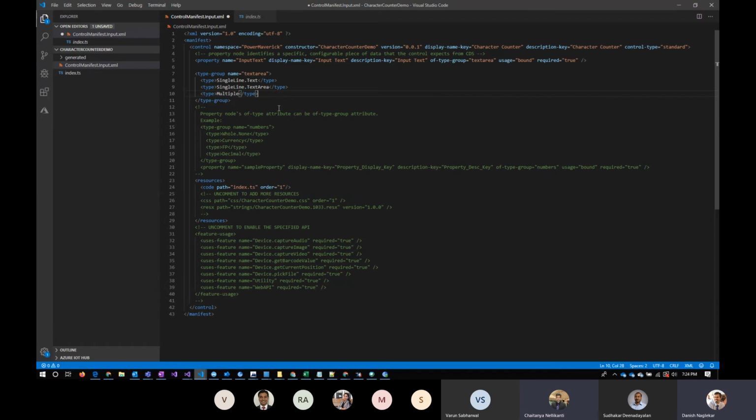Okay, thank you. Anish, can you explain the usage property? It says bound. What are the other values there? Yes, I'm going to come to that. So of type group and of type. Got that? Questions on of type group, or anything around data type?